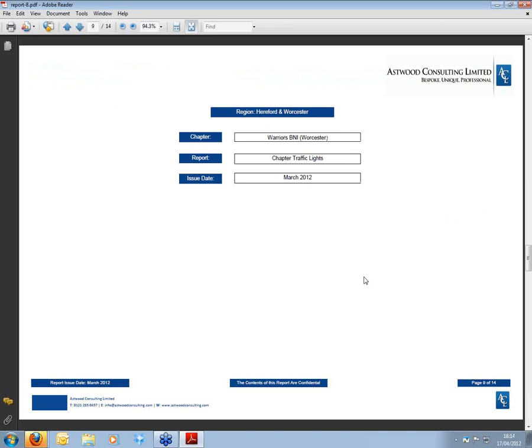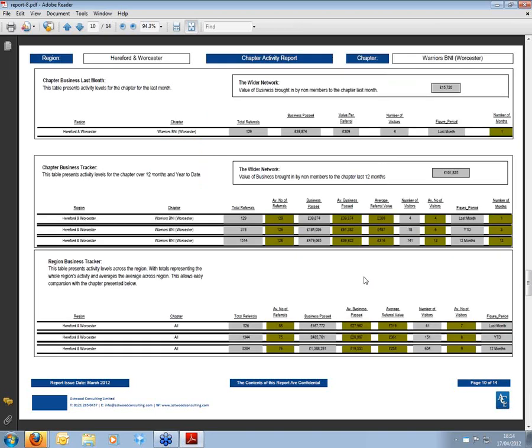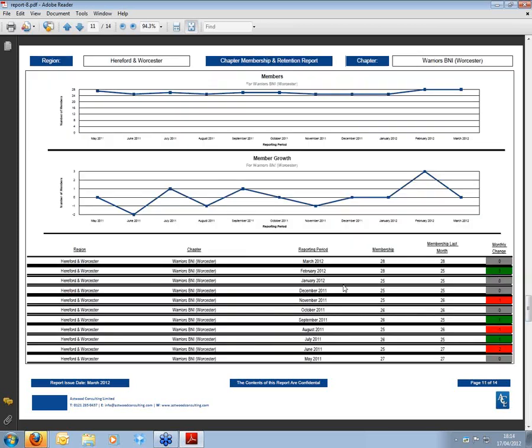Now this is for Warriors. This is for the Worcester Warriors chapter. And again, you have the stats. You can see the individual figures here based on the basis of individual months. You can see on the end here, and you can get through those. And here you can see how the chapter has moved in terms of its member growth. This is the member growth stat.